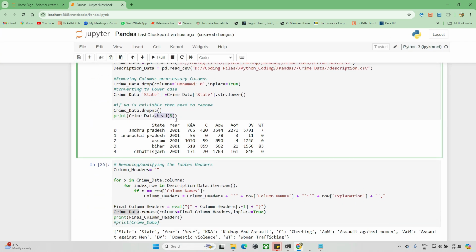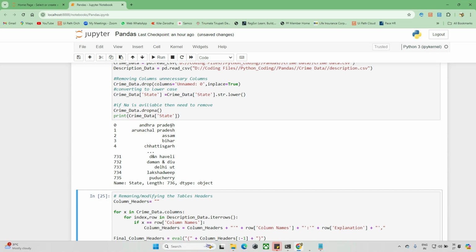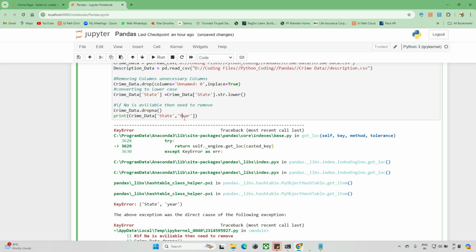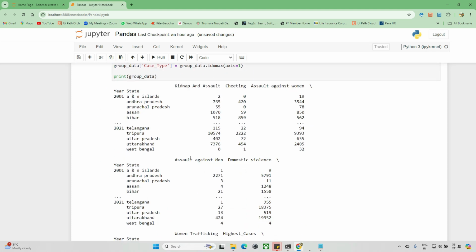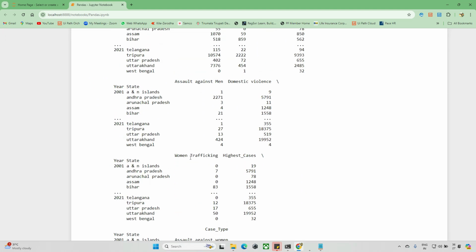Crime data of... I just want to go with this state. Okay, now it's getting this state. And if I want multiple, for example, I want year as well. Okay, it's a mistake, but this should be closed by this again. Okay, now it's giving the state and year. So these two are working, but here this is not working.